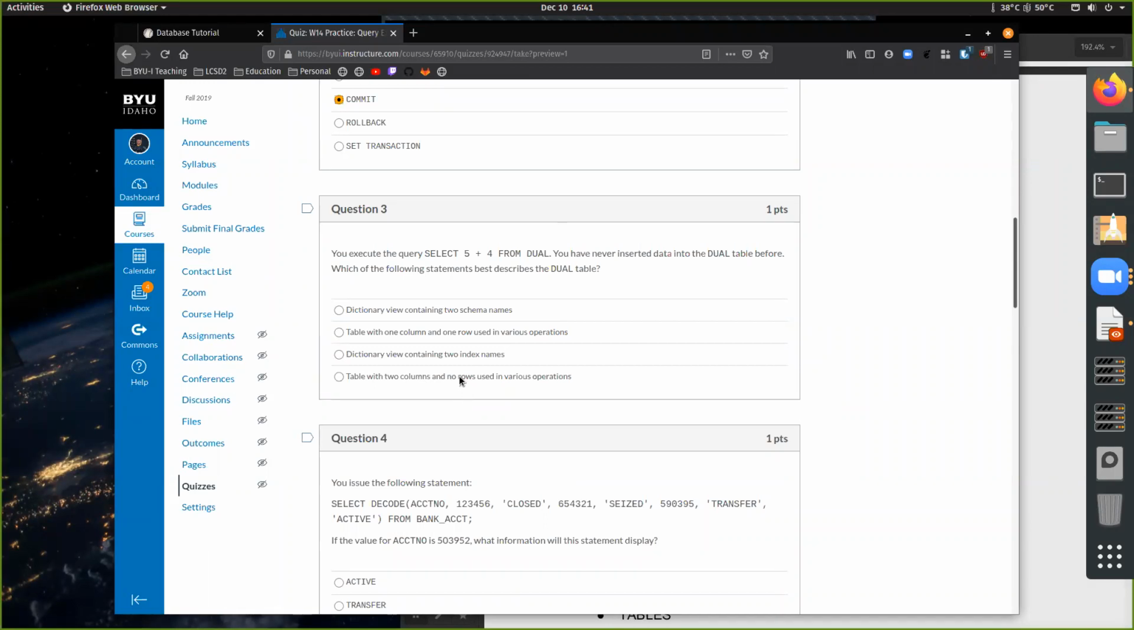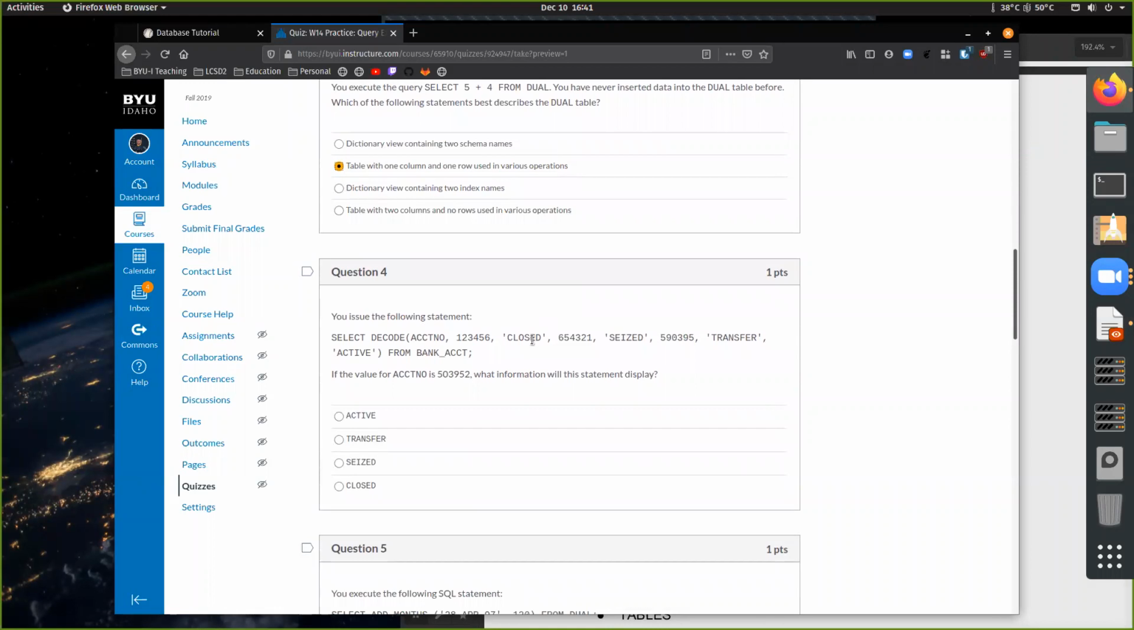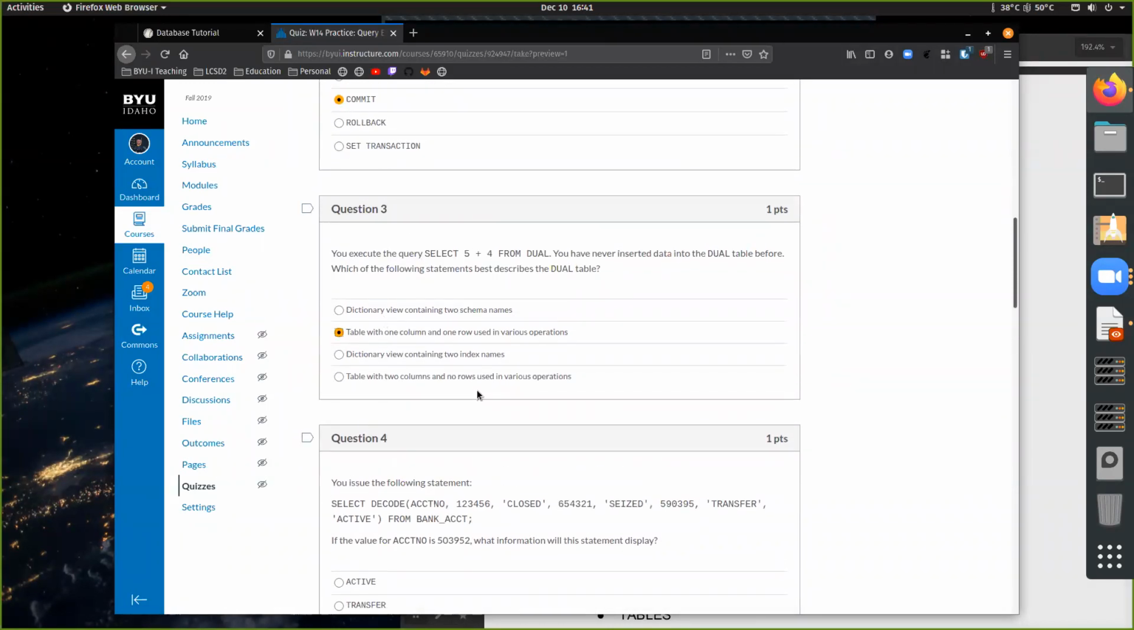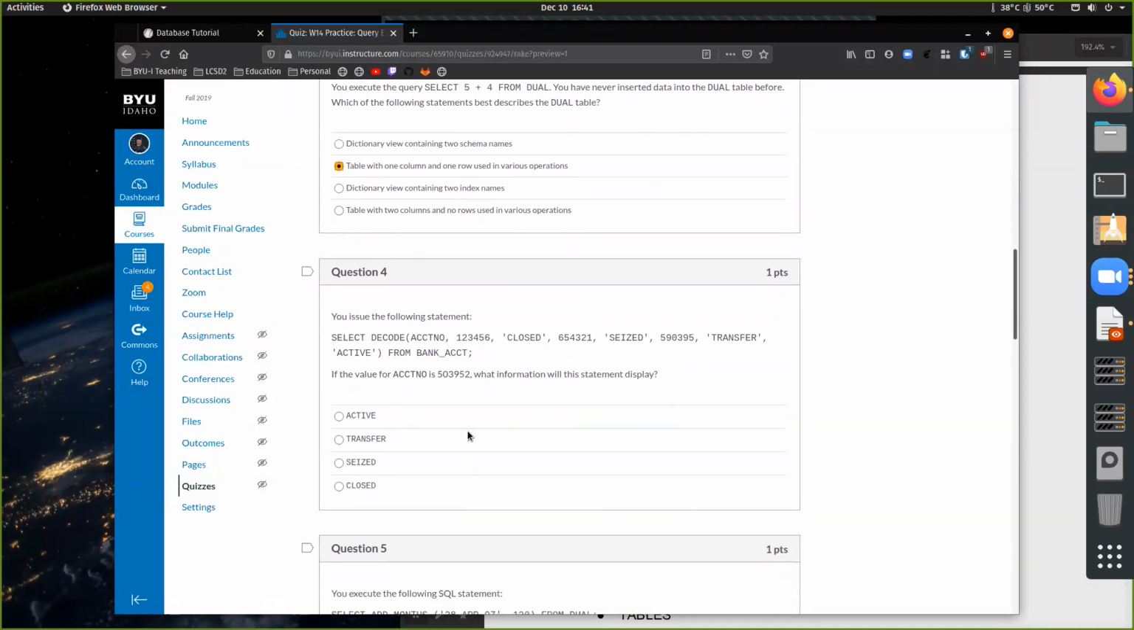So everyone's saying B. Let's give that a shot. You issue the following statement. And we'll talk about it here in just a minute because someone said I don't think I understand the dual table. So we'll talk about it here in a minute.